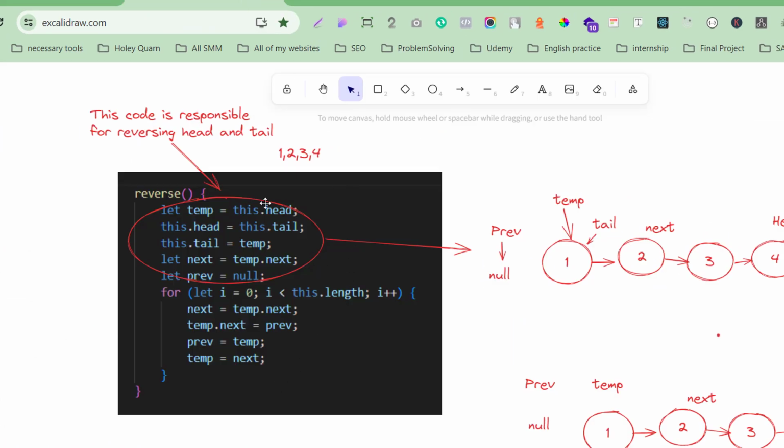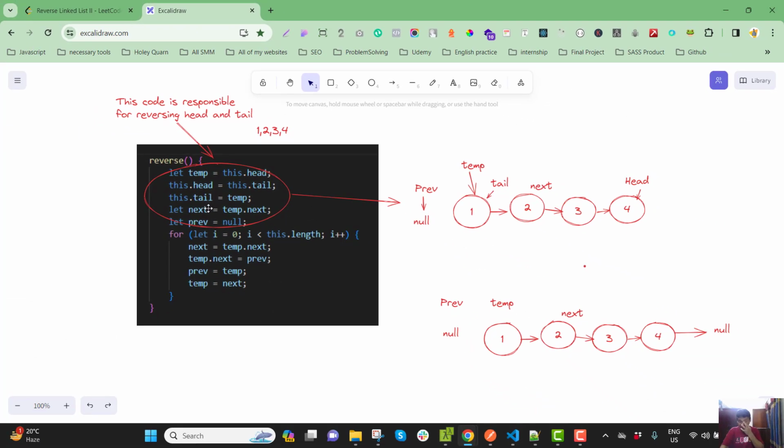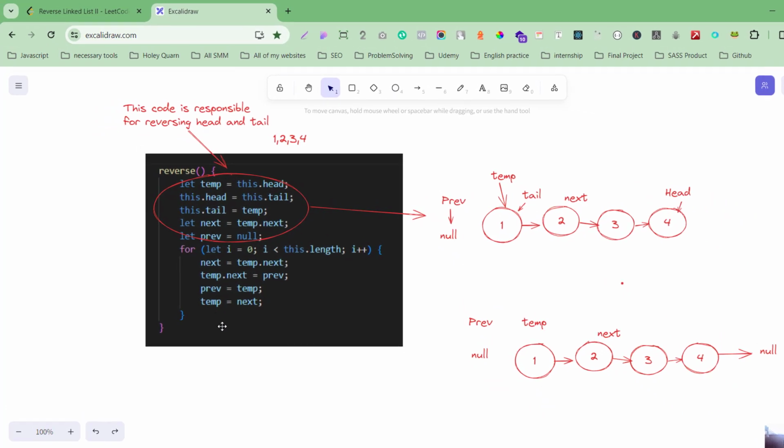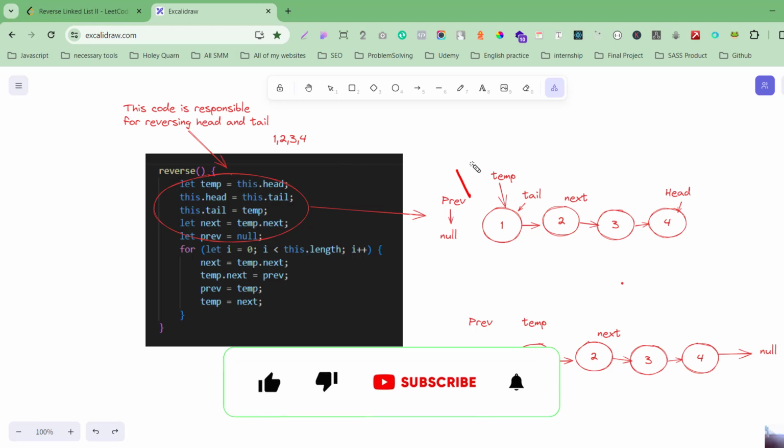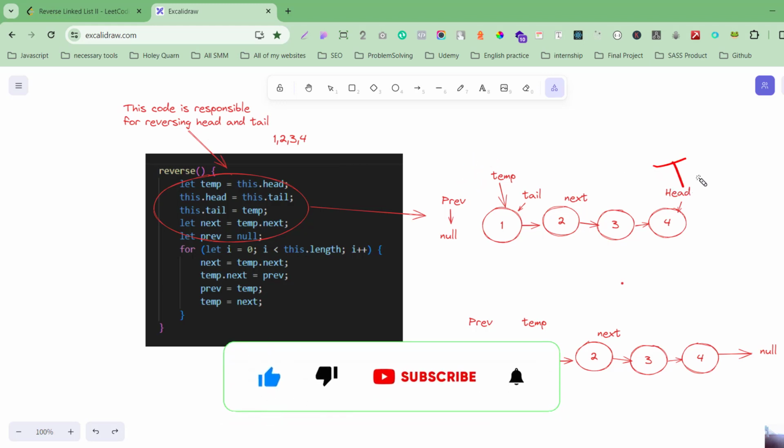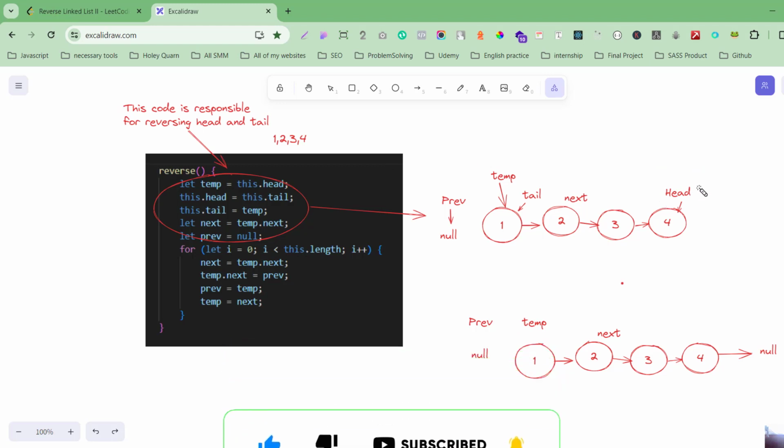So in the first part, this is some predefined logic. If you run this logic line by line, it will reverse the list. So how is it reversing? These 5 lines of code are responsible for head and tail. Initially head should be here and tail should be there, but we want to reverse it. Head will be here and tail will be here. So how are we implementing that?